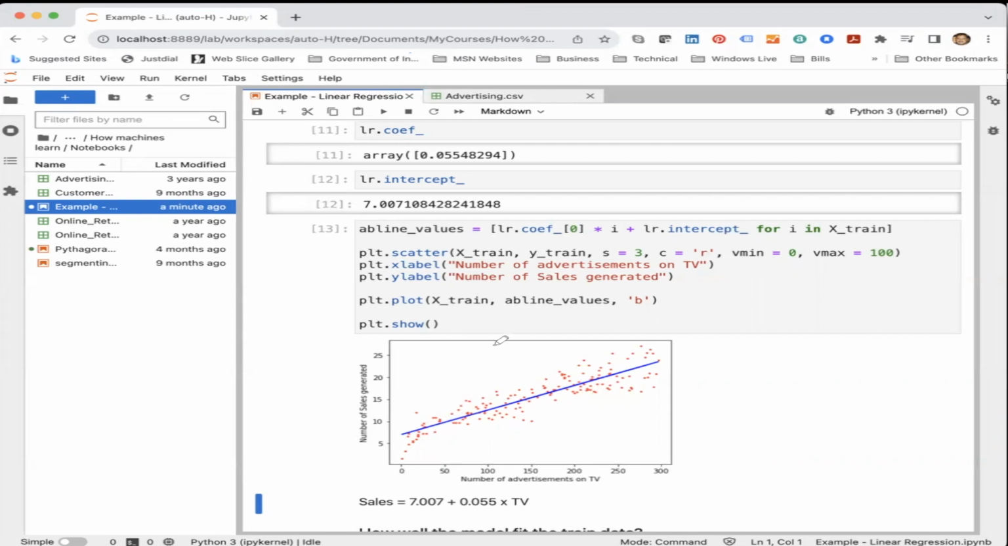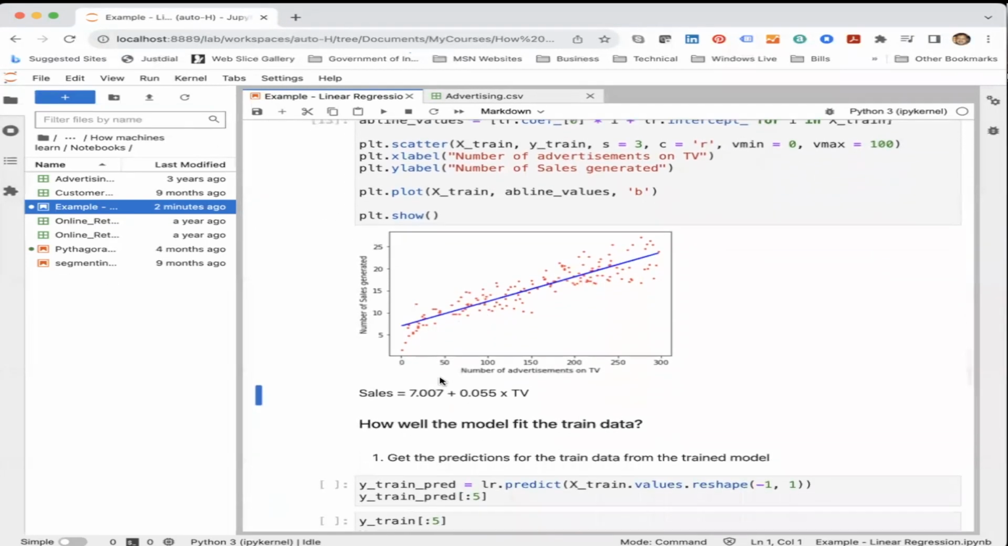Anyway, our linear regression line here shows that the sales is equal to 7.007 plus 0.055 into number of televisions. So you can see here, this was the intercept and this is the slope.